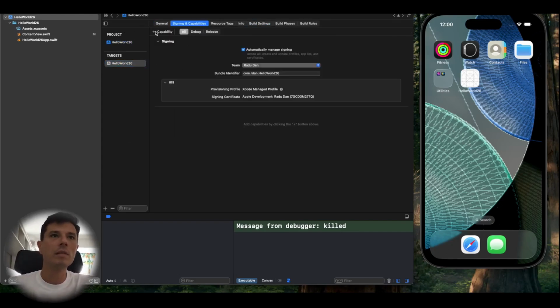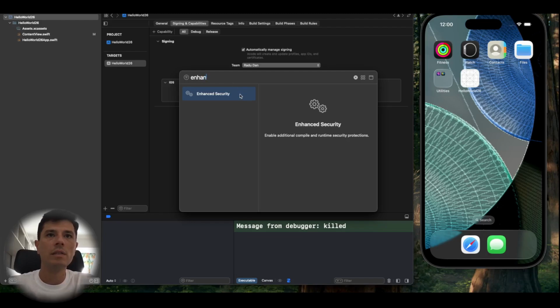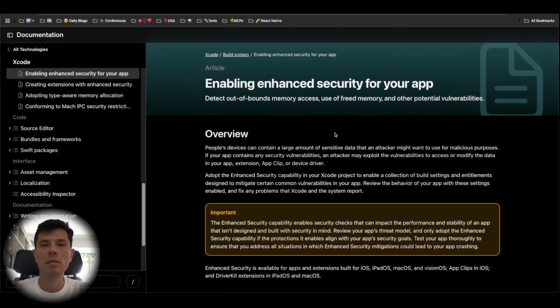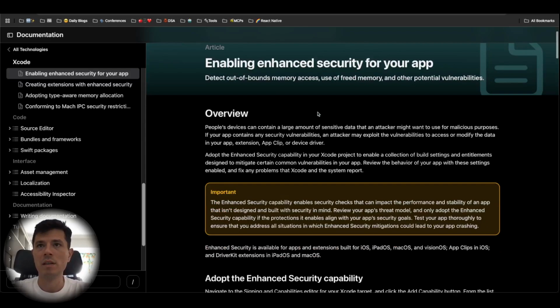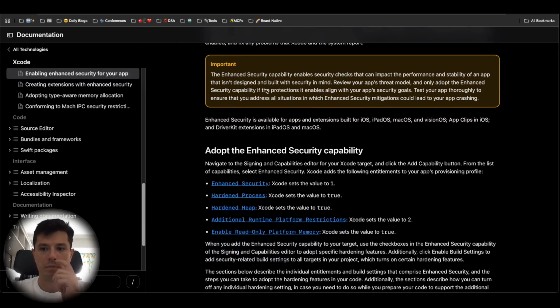Okay, when you have capabilities, when you select and you go to the app target, you have signing capabilities, and now we have a new capability added with Xcode 26. We have enhanced security, which enables additional security, and it will improve the security checks on the application. It can detect out of bounds memory access and other potential vulnerabilities. But the cost comes with the performance and can impact the application's stability, and might create some problems, slowness on the application itself.